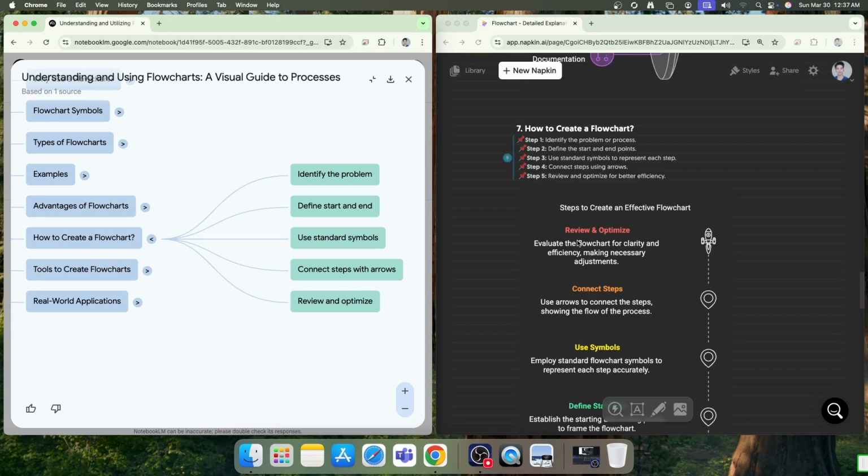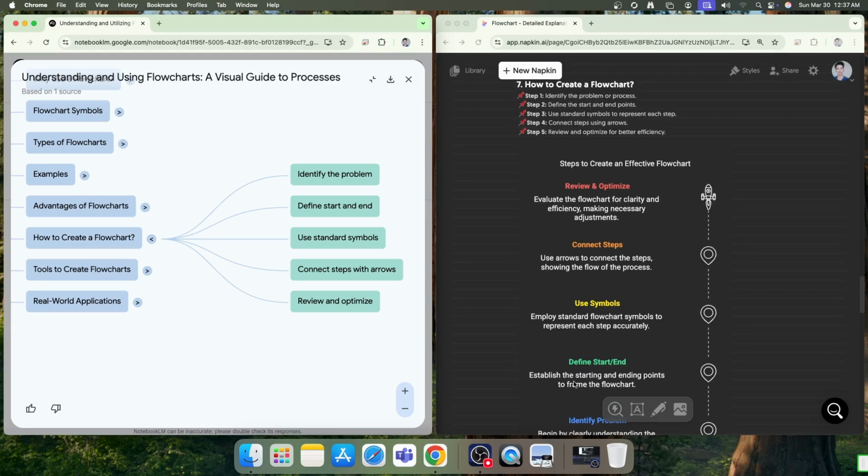So knowing your goal before you even start. Exactly. Step 2 is figuring out where the process starts and where it ends. This gives your flowchart boundaries, keeps it focused. Keeps it from sprawling out of control. Right. Then, in step 3, you start using those symbols we talked about to represent each step. Rectangles for processes, diamonds for decisions, and so on.